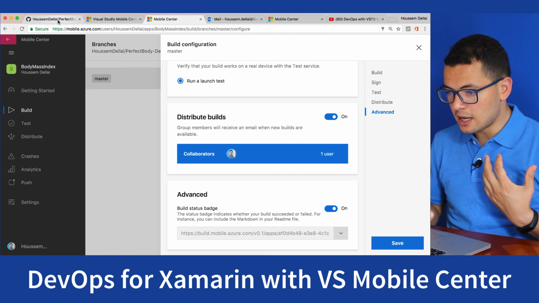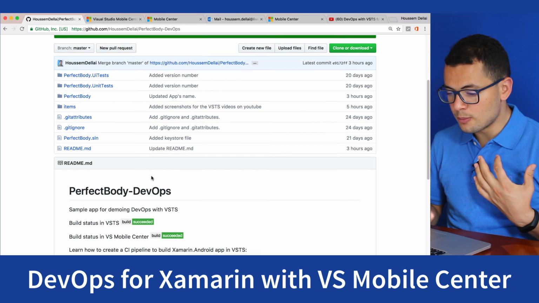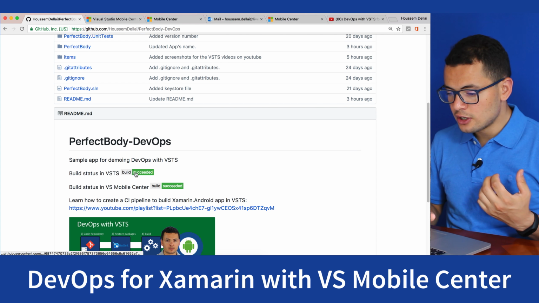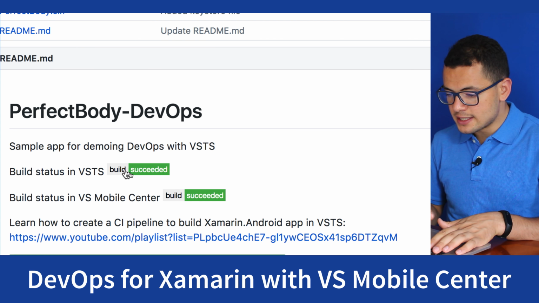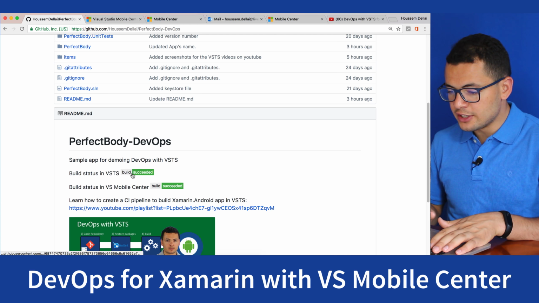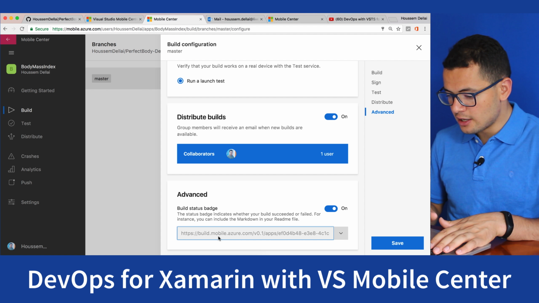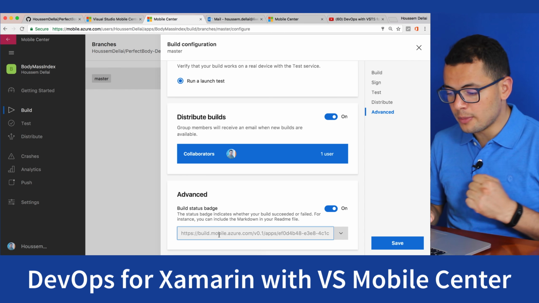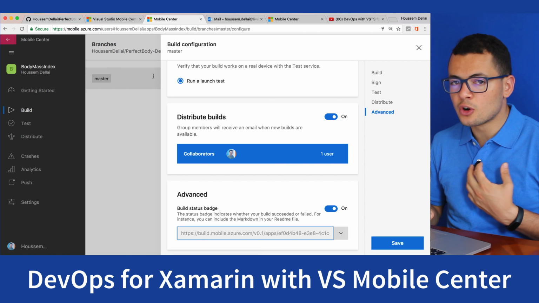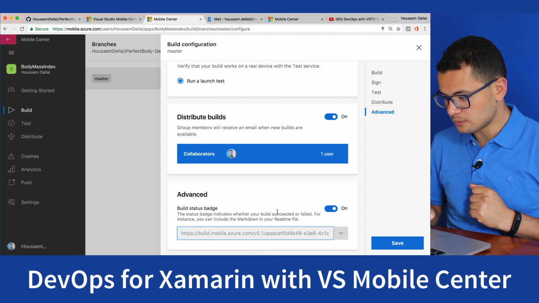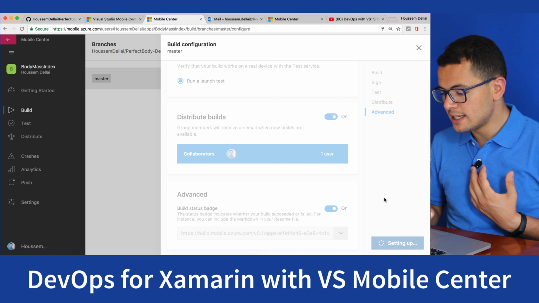This looks like the badge I have here in my GitHub project. It will give you this badge, which will indicate if the latest build was done successfully or not. So you get the link right here, which is a link for an image or a badge, and you use it in your markdown or your readme file in GitHub. So let's save those settings.